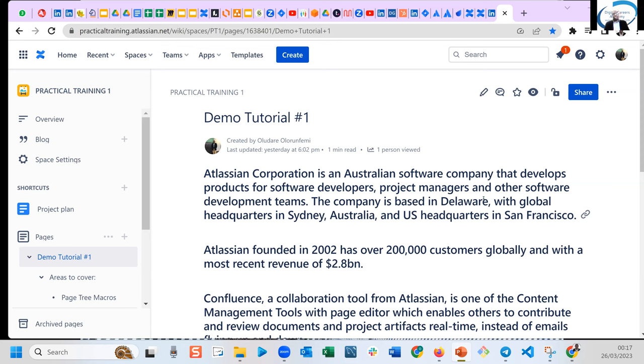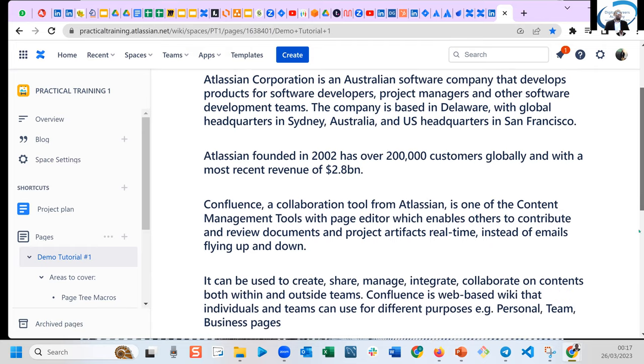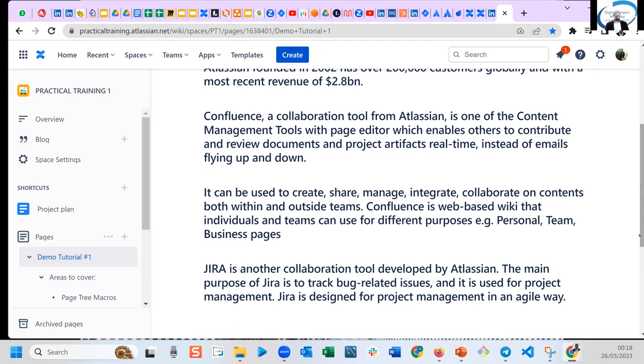This is a massive organization, and they have a network that spreads all across the world, and big corporations, big companies, individuals, groups, they use Confluence, they use other tools that this company has developed, like Jira. They use all this to enable and facilitate productivity. So basically, we'll be looking at Confluence in terms of collaboration, in terms of being a collaborative tool. Like I said, it's a content management tool with page edition, and it enables people to contribute live.